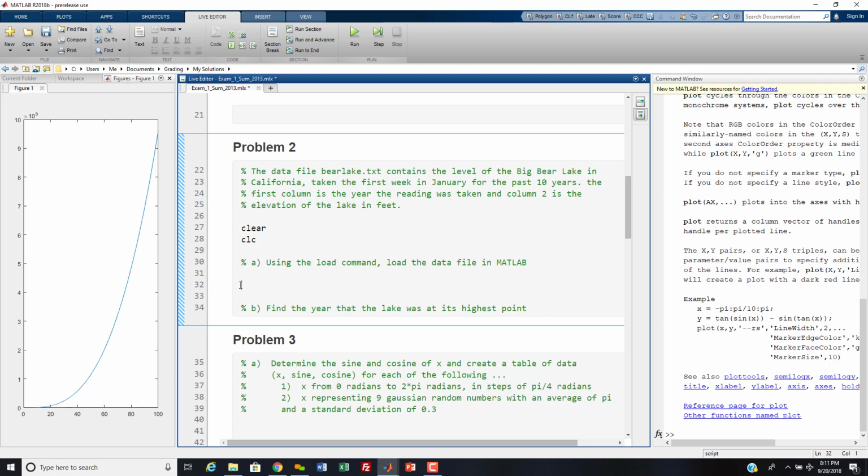Okay, the data file bearlake.txt contains the level of the Big Bear Lake in California, not the little one in Utah and Idaho, taken the first week in January for the past 10 years. The first column is the year the reading was taken, and column 2 is the elevation of the lake in feet. Use the load command, and whoa, there's a lot that didn't do that on assignment 4. Load the data into MATLAB.